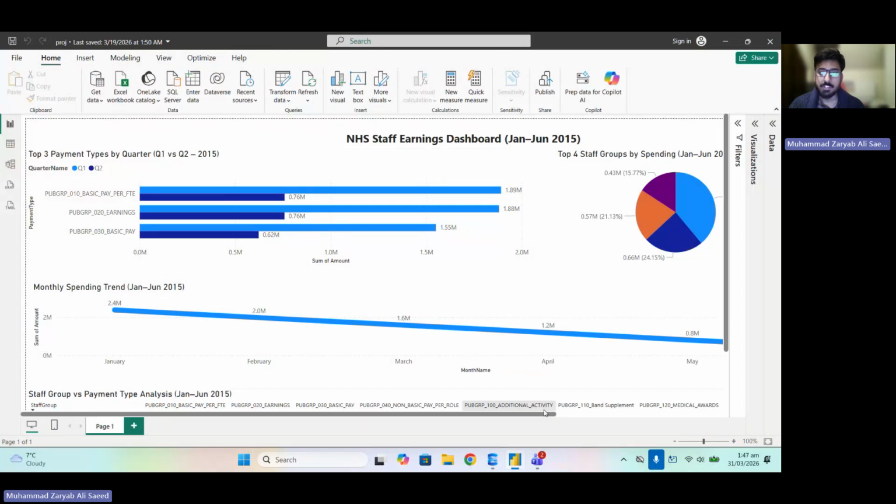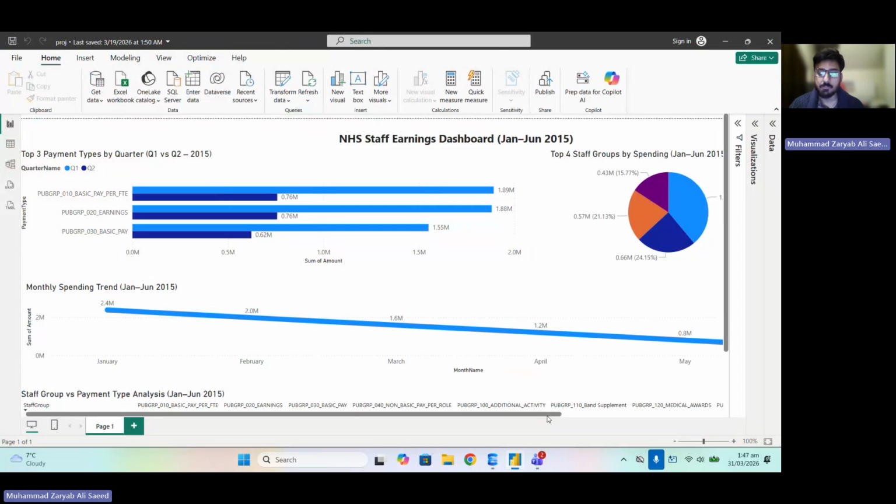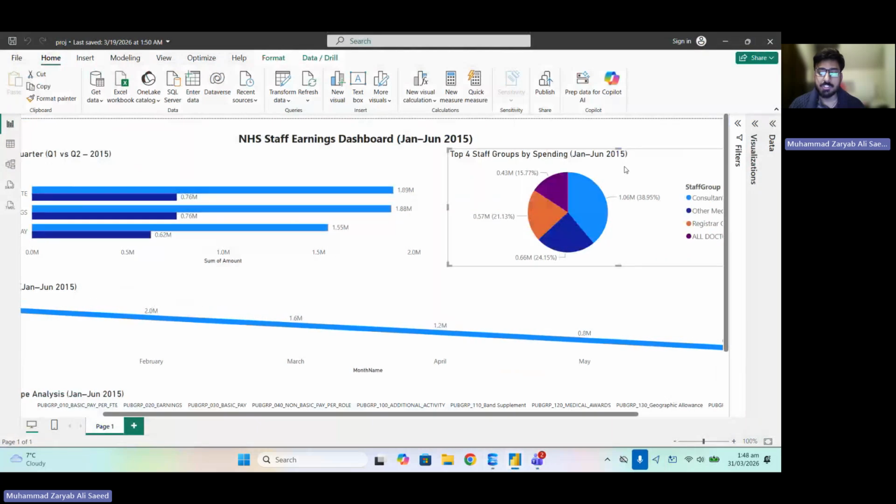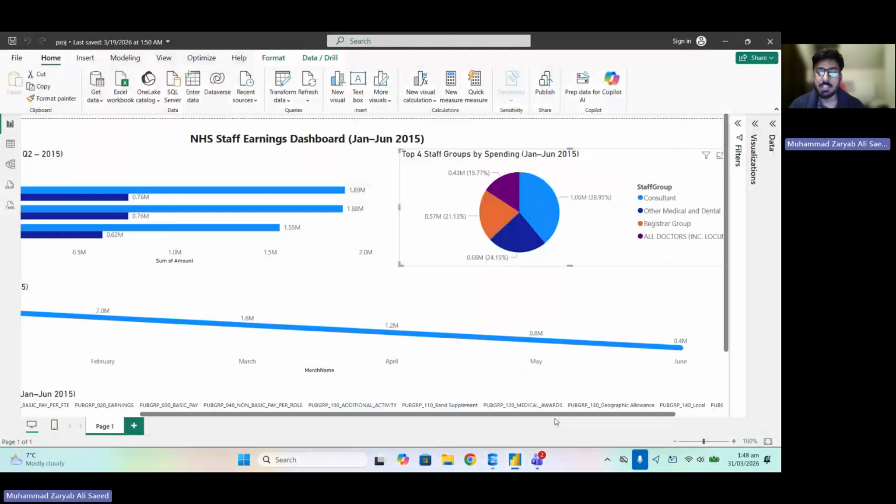The second visualization is based on a pie chart. So this helps reveal which staff groups account for the highest share of total spending. As you can see, the consultant has the majority of the share with 1.06 million. Others have 0.66 million, and the registrar group comes third with 0.57 million, and the least one, as you can see, right?